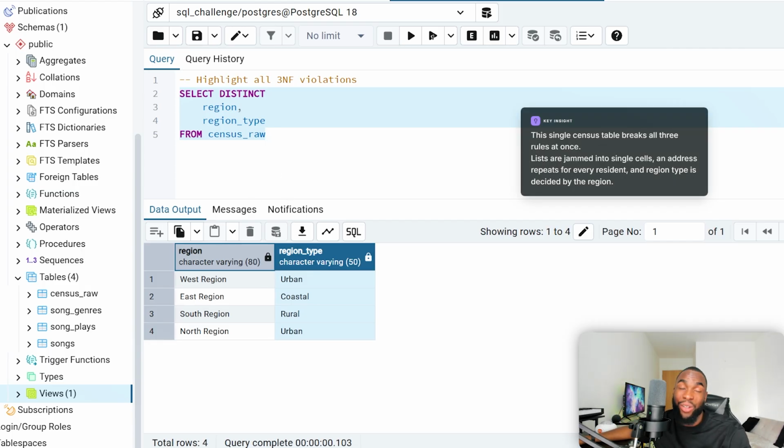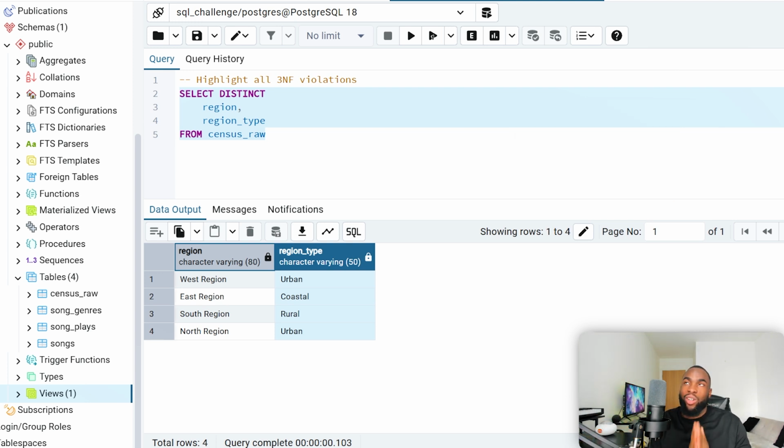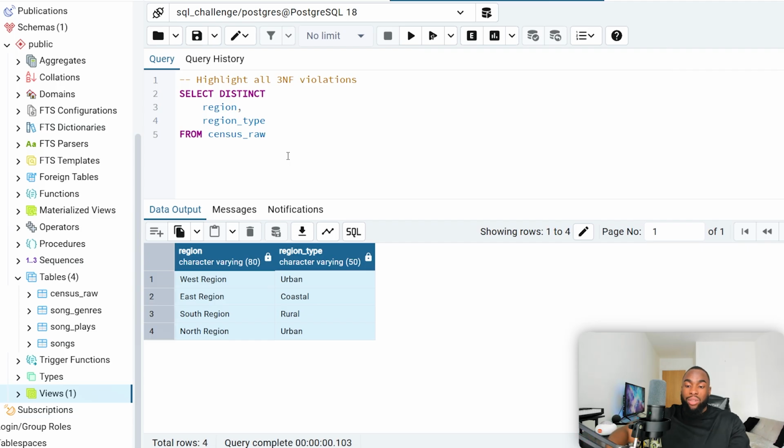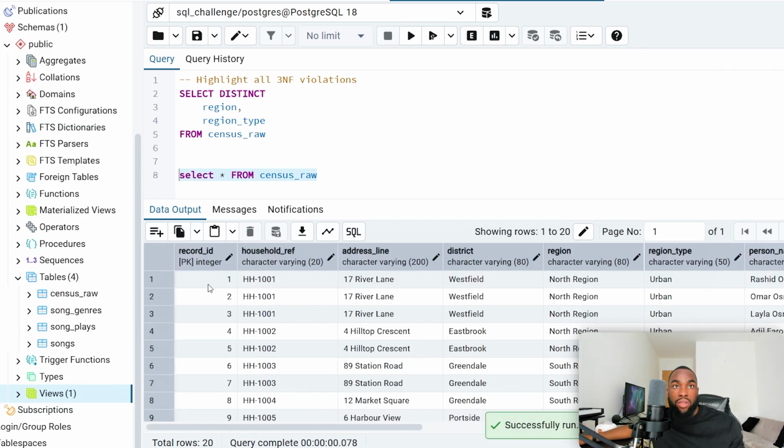That's a violation of third normal form, because remember, a non-key column is not meant to depend on another non-key column. Region type depends on region. These 2 are both not primary keys in the table. So what is the primary key for the table? In this example, just for the sake of this, look at this. You have record ID. So it's safe to say this is what it's meant to depend on. If it's not depending on that, then it's a third normal form violation.